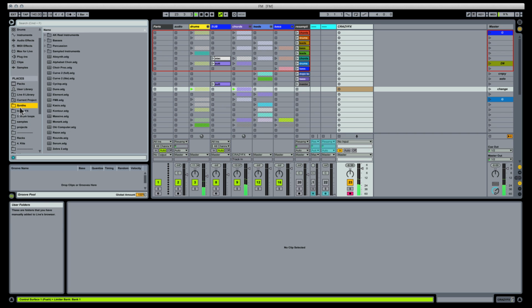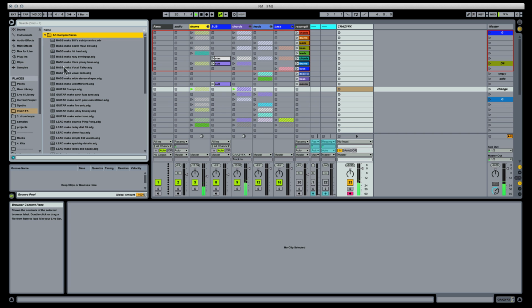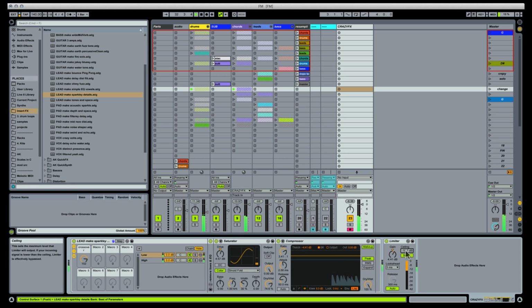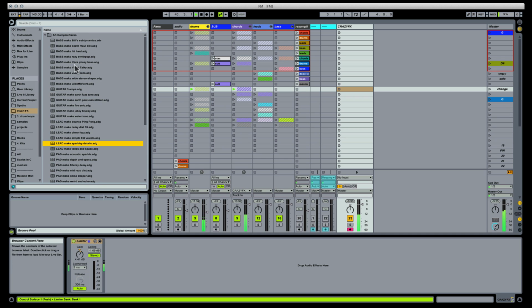Crazy Effects. Let's find some other insert effects. This time maybe we'll try a complex rack. One of these weird racks I made. Make sparkly details. That sounds great. And we'll take the limiter back to a reasonable volume. No, this is like a mixing rack. This is not an automation rack. Make vocal talkie?